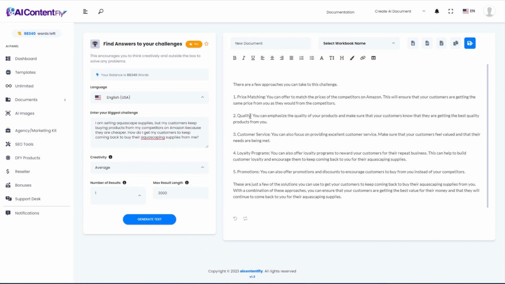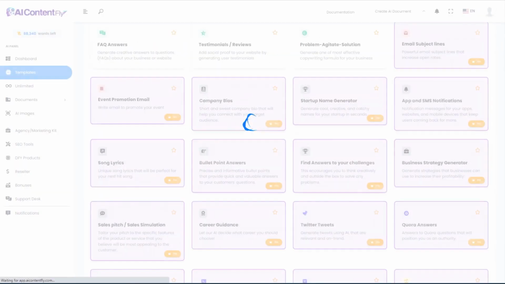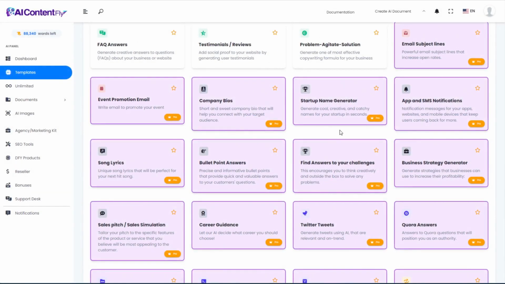Quality. Yeah, you can emphasize the quality of your products to make sure that your customers know they're getting the best quality products from you. Customer service. Yeah, focus on providing excellent customer service. Loyalty programs. That's a great idea. AIContentFly, thanks. And promotions, obviously. Yeah, promotions and discounts. And then we could generate more solutions if we wanted to, but that's a pretty good answer to that challenge.